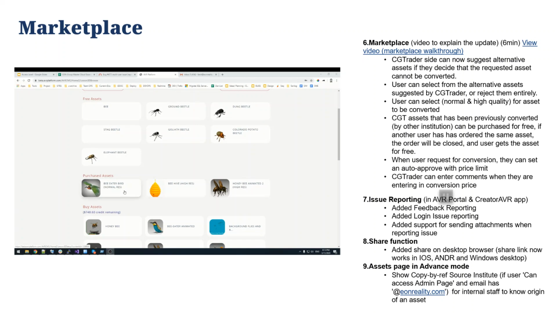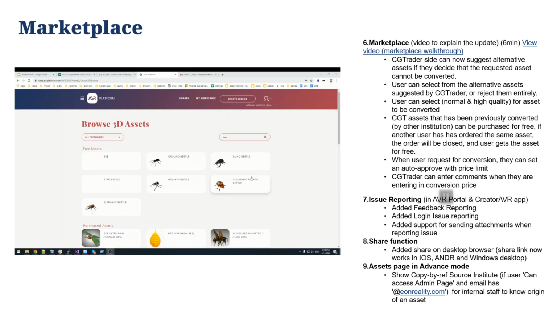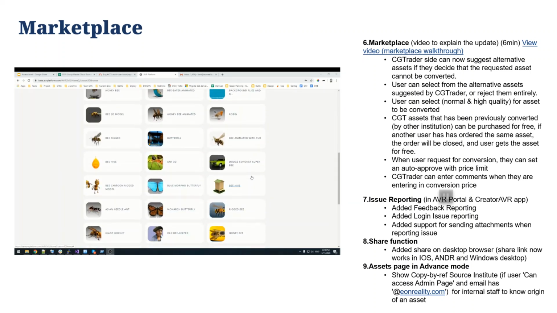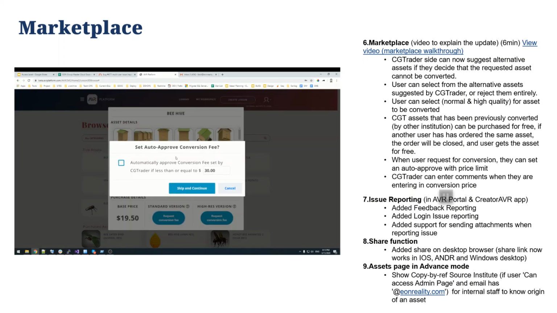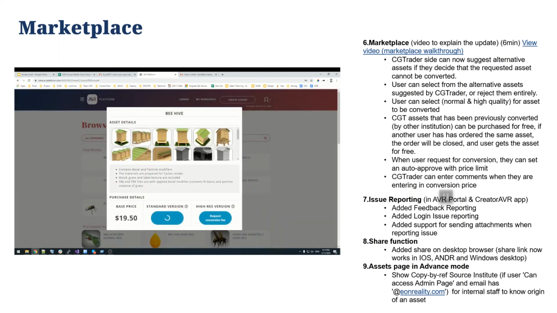They can actually use them to build the lessons, right? But for now we are going to select something else. So I am going to select maybe this beehive. Okay, choose that, request. So now we have the standard version and we've got the high-end version, right? So I'm going to choose the standard version and we have this auto approve function. So I'll check it, $30, continue.